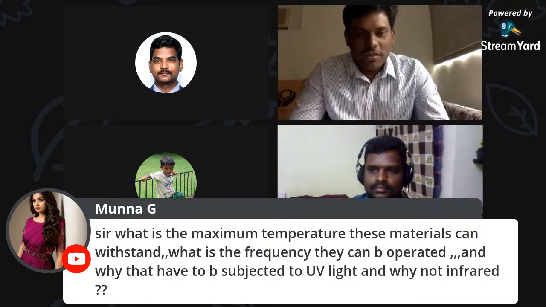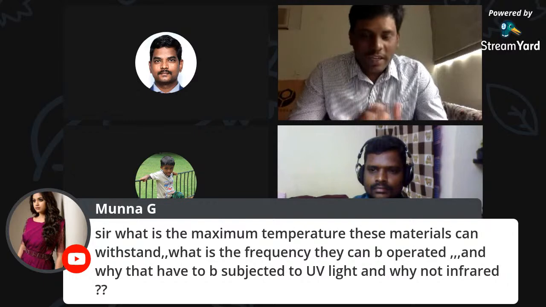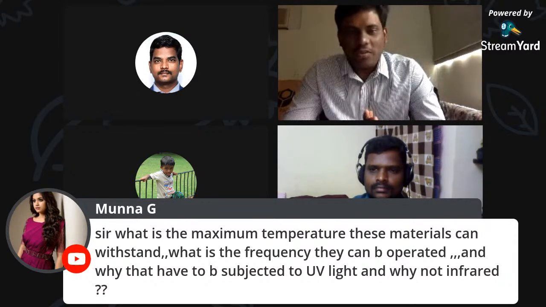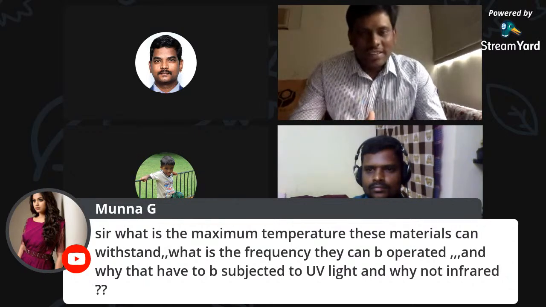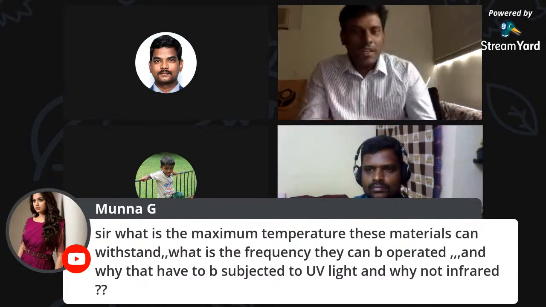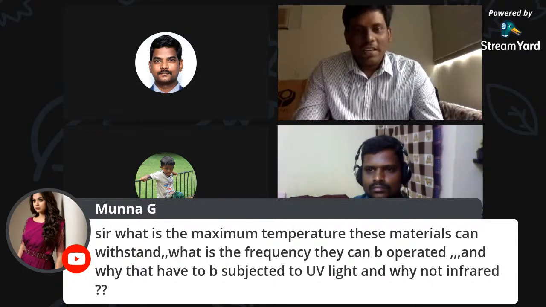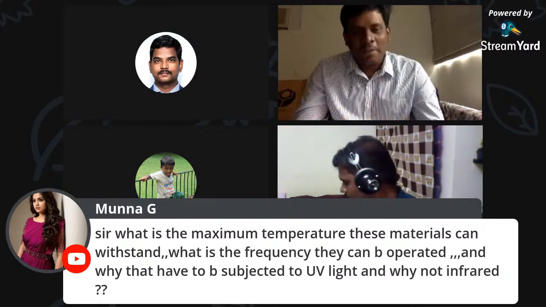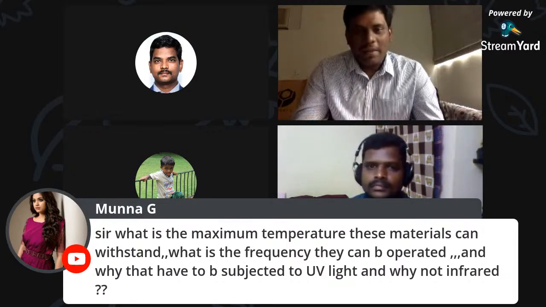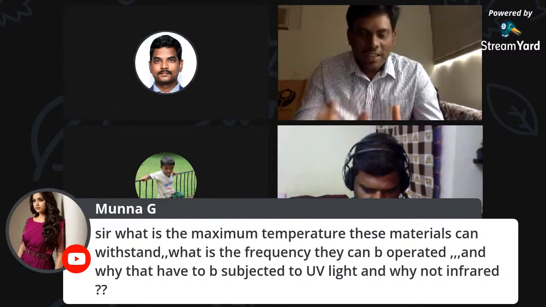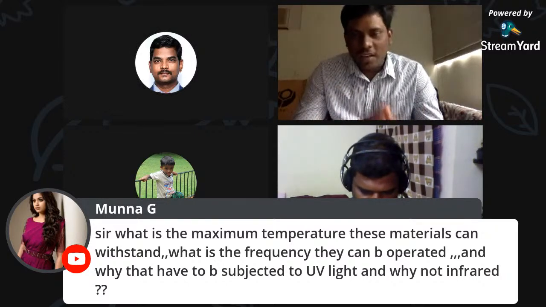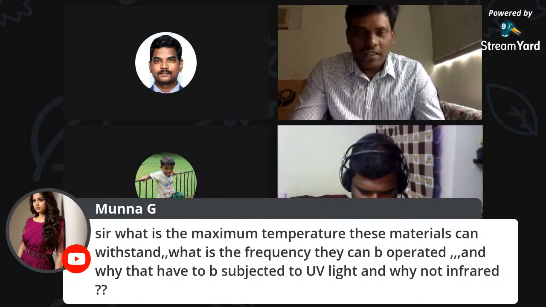And why are we applying UV light? So far, as I mentioned, this is a very young material, right? It was only formed in 2005, and it has been used for electron emission or biosensor applications. Initially we are trying with zinc oxide. Maybe in future we may try infrared light detection.